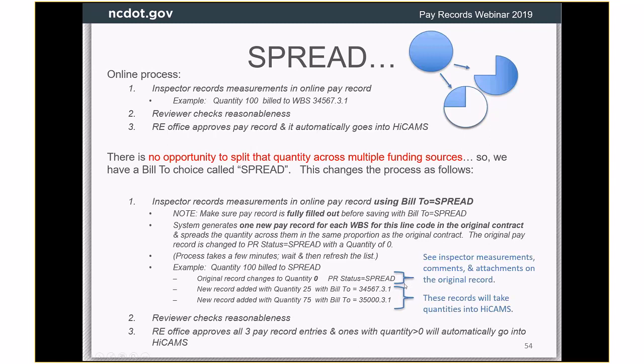But then we created these separate records to facilitate getting the information into HiCAMS. Now it creates them, so it's really just a step for you. You still can go and change them at this point. They haven't been approved, they're not locked. But if you just want to take this 100 and split it into 75 for that one and 25 for that one, then you can do this and then just approve all 3 of these records and it will go.